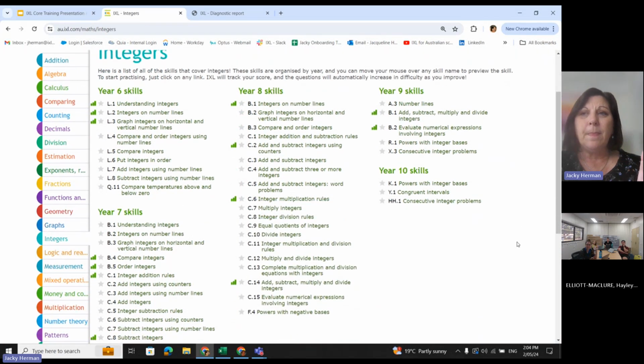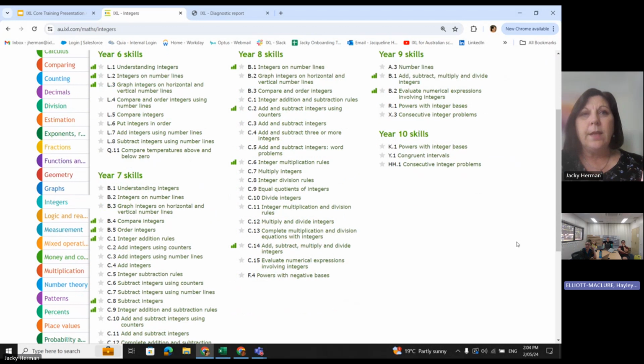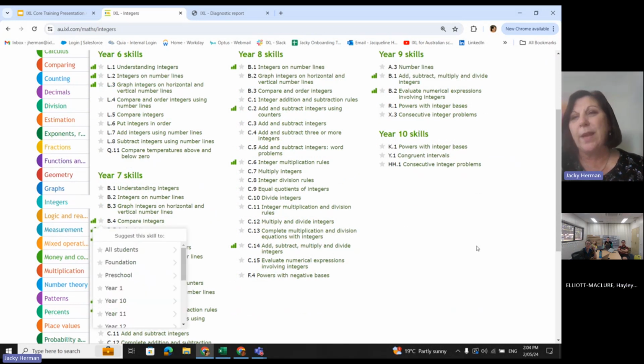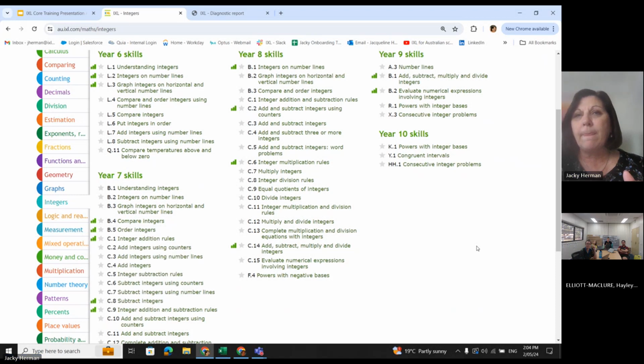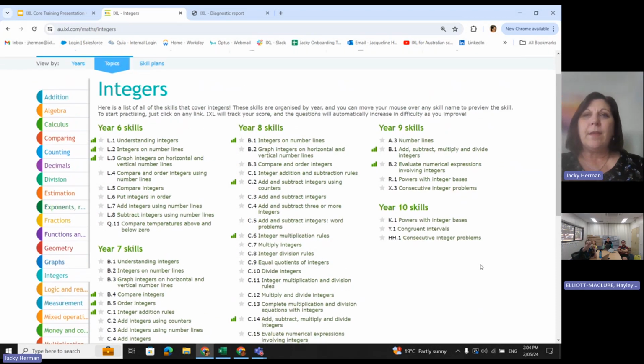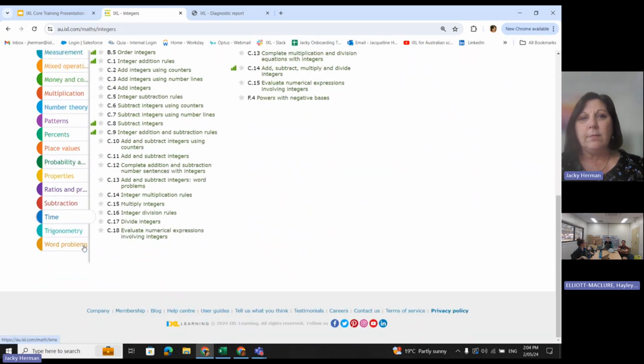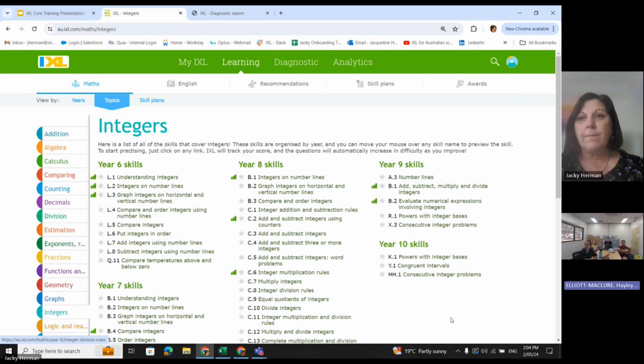Is that helpful? Yes, I think that's what I'm looking at. Yeah. So now you could go and assign it to each group according to where you think their needs are. Just remember, integers start in year 6, right? And you've got all the topics in alphabetical order. So that's the other way: you can search by year level or you can search by topic. And there is another way.